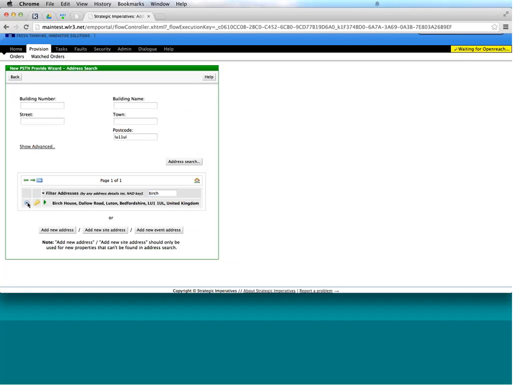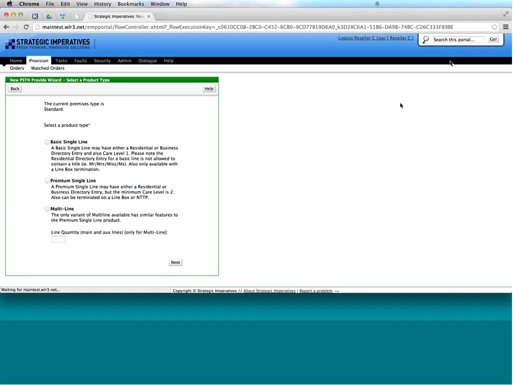Now I'm going to pick this guy here. And you'll see here, whenever you see this yellow box top right, it means we are querying OpenReach dialog services to get some information, whether it's about the line or the address or booking an appointment or whatever. So whenever you see the system sort of waiting, it's generally for OpenReach, and you can see it on the top right. So as this is a PSTN provide, you've got the 3 options there, basic, premium or multi-line. I'm going to pick premium.